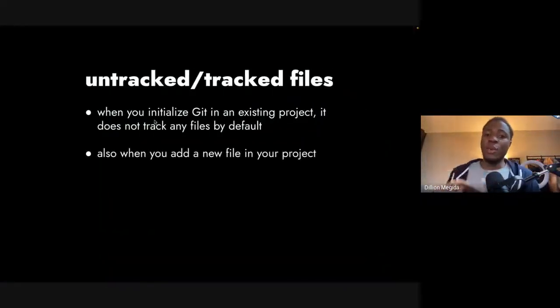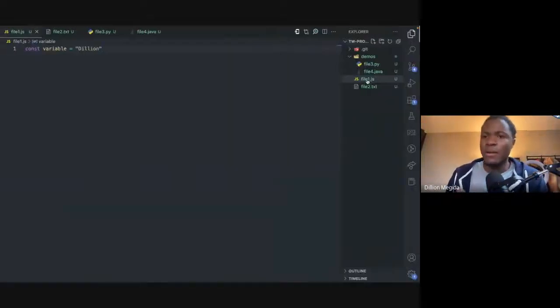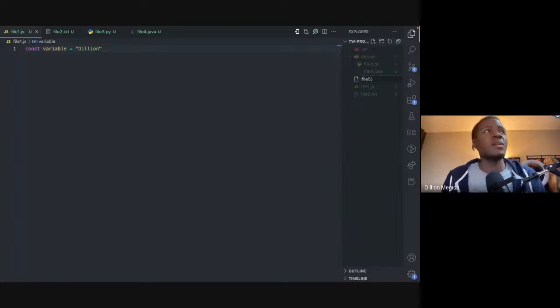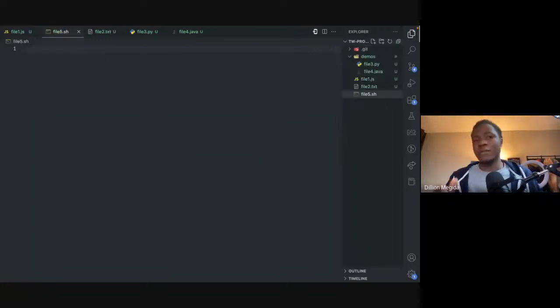And this is when you initialize Git in an existing project, you have that situation of untracked files. Another case where you have untracked files is when you add a new file in your project. So even if you have already told Git to track file 1, file 2, file 3, file 4, if I come here and I add a new file called file 5 dot sh, that is for a bash script. Because I've added a new file, Git doesn't automatically know that I should track this file.